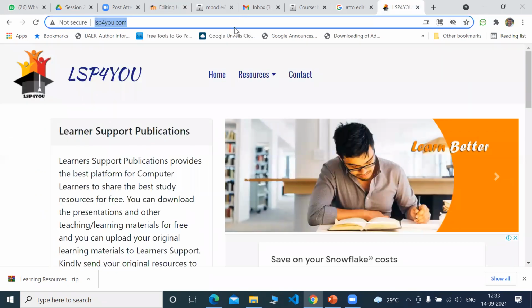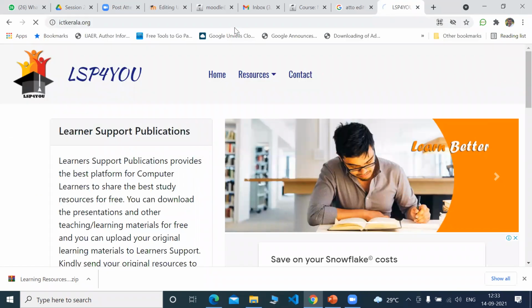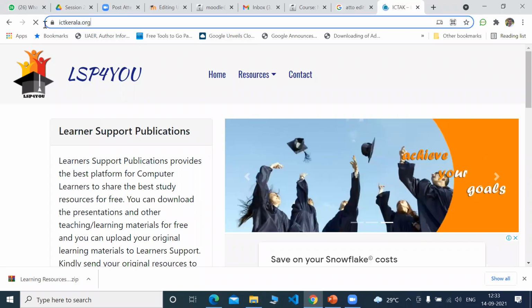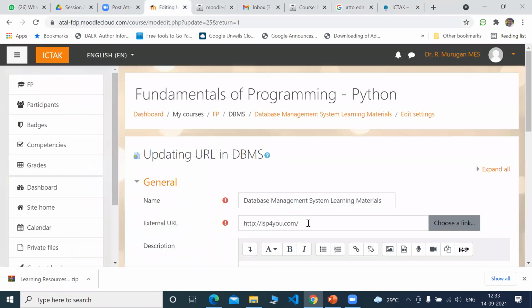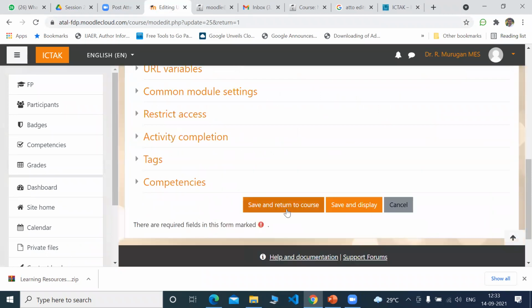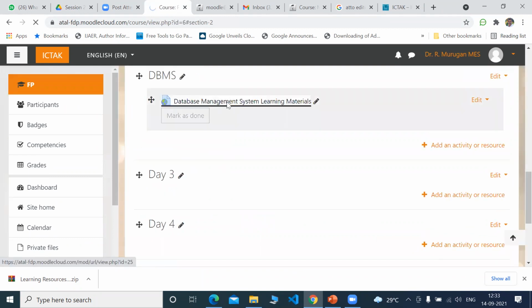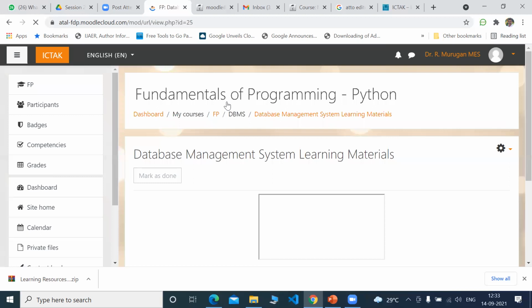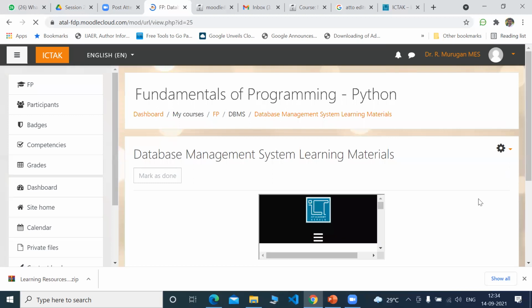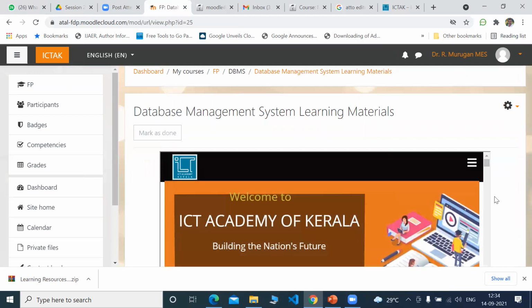We'll go for ICT Kerala, ictkerala.org. We'll bring that website over here. Instead of this LSP4U, I'm giving it as HTTPS. Then I'm saving this and clicking on this. The website will be downloaded. Yeah, it is downloaded into your course page.